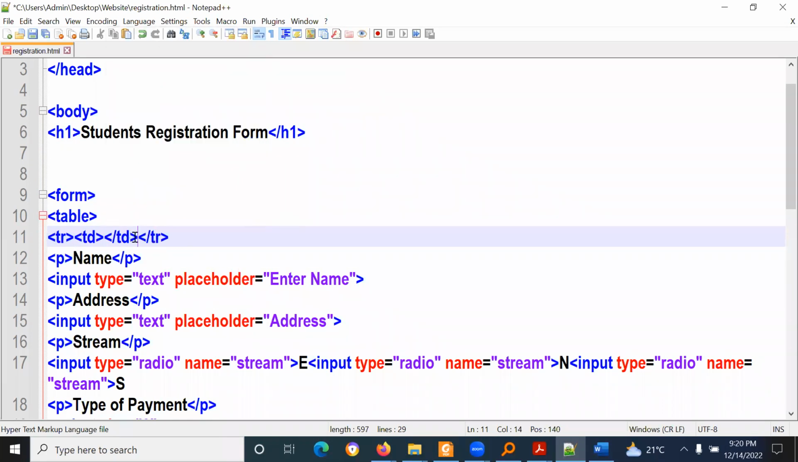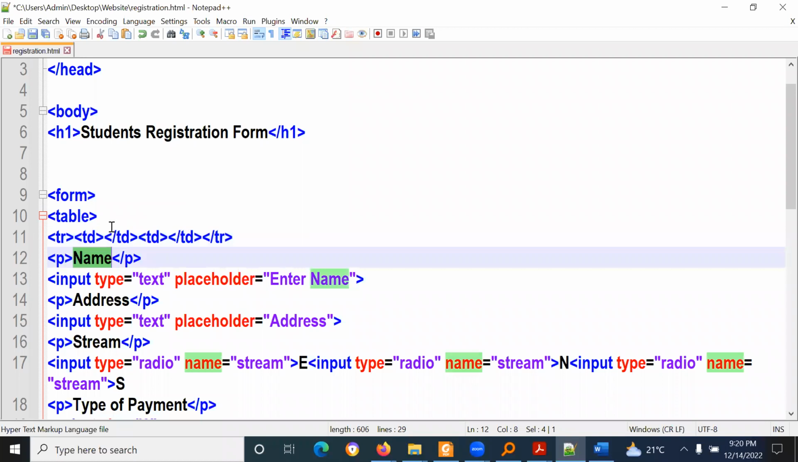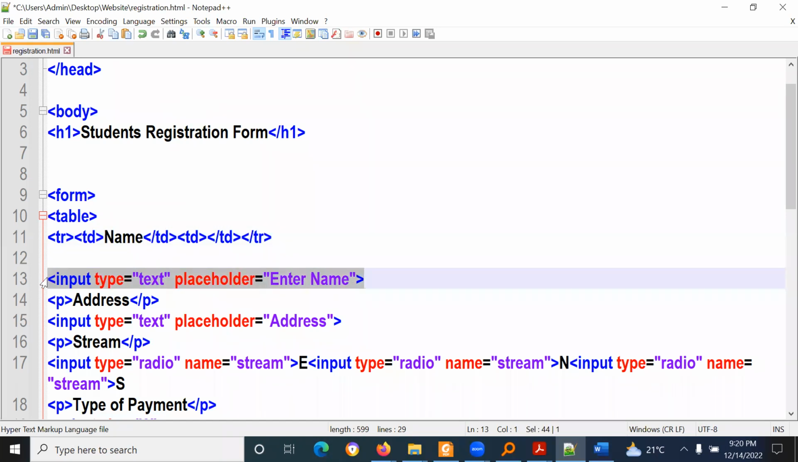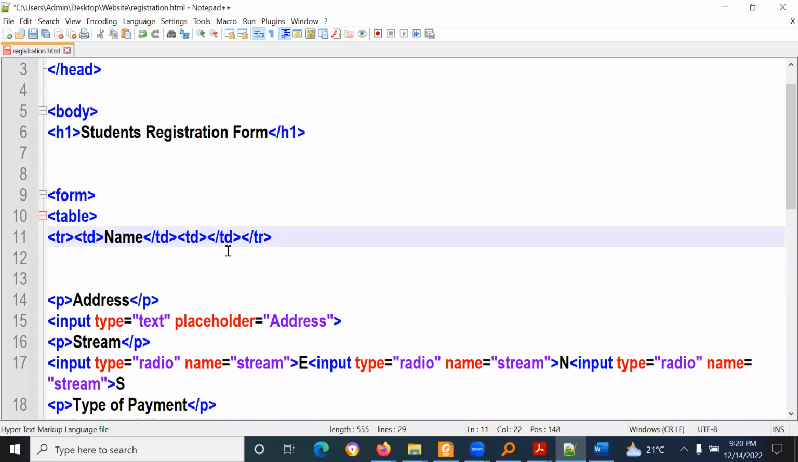That is one column, and then I have another column. So I need only two columns. This name, which was in a paragraph, I'm going to put inside a TD. I remove this paragraph here. Then this input box, which says enter name, I'm going to put inside this second TD. So I have this name as one column and this as another column. This knowledge here was important.